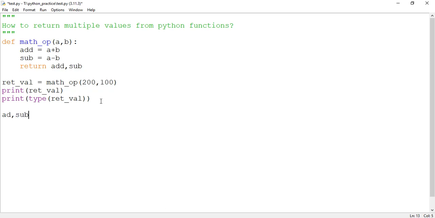Sub. So I am taking two variables, and here I am calling this function mathop again. Now I will pass two values, 18 and 4. Now we will print this ad, that is add, and sub, that is subtraction. Otherwise we can take add with a double d and here also add with a double d.